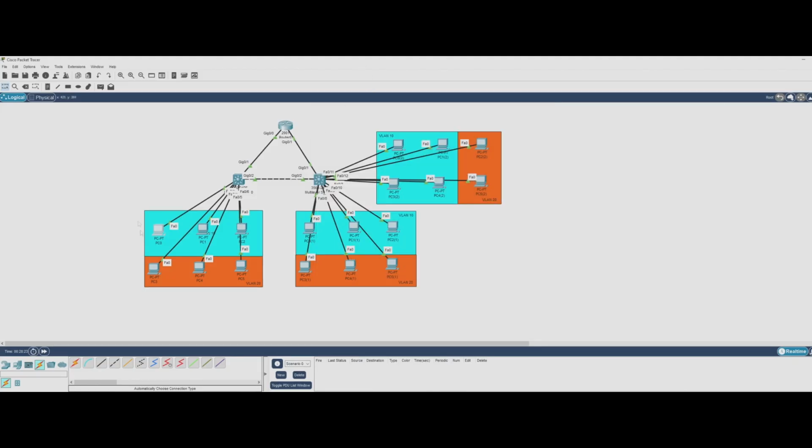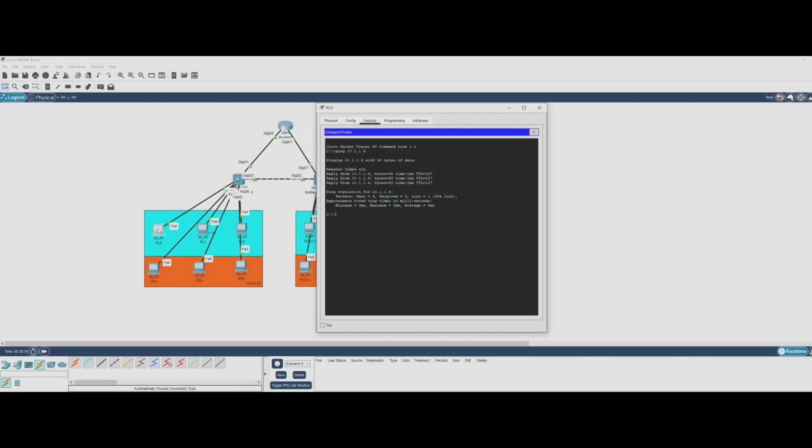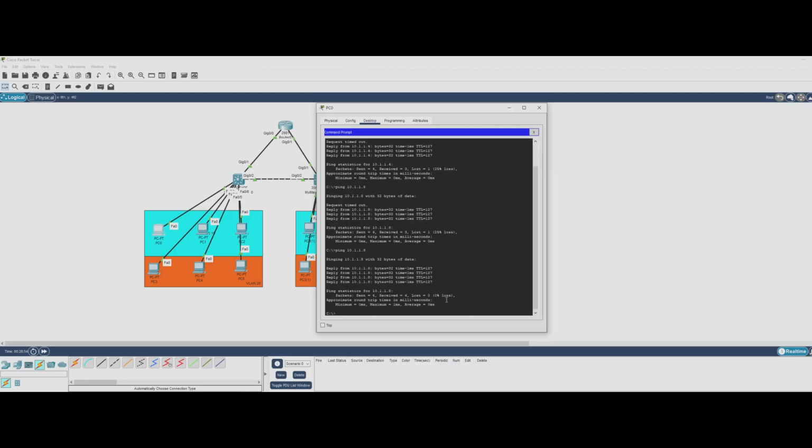Next, I'm going to test connectivity within VLAN 10, but this time between two PCs on two different switches. I'm pinging a PC with the IP address 10.1.1.8. And again, the ping is successful. This confirms that the trunk link between the two switches is allowing VLAN 10 traffic to pass properly, and both PCs can communicate despite being on separate switches.